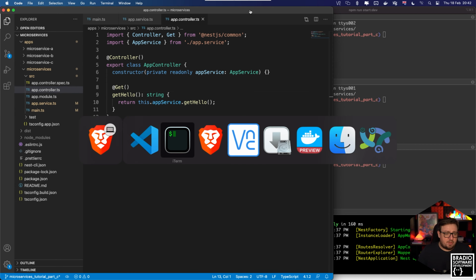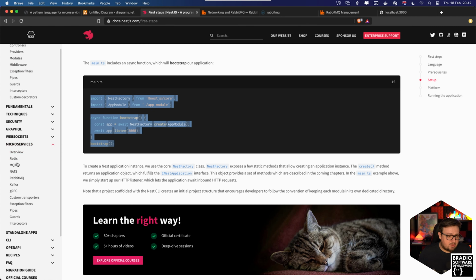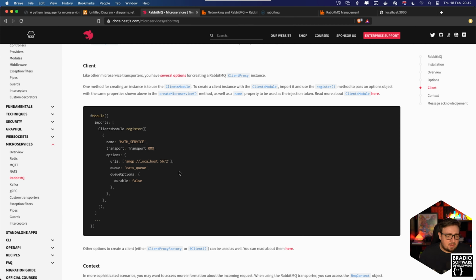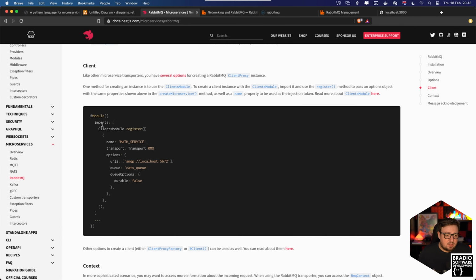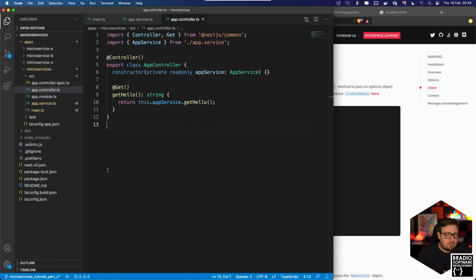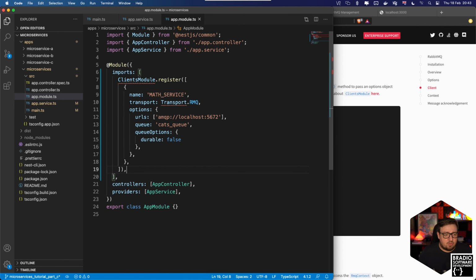So if we open up the documentation on Nest again, and on the left-hand side under microservices, if we click RabbitMQ, you can see that it says the client at the top. So this will go into our client service, which is the microservice without a letter. If we copy everything inside the imports array, make sure to copy up to here, the little square bracket and circular bracket, and go to our module in our non-lettered microservice, we'll create a line break on imports and paste that in.